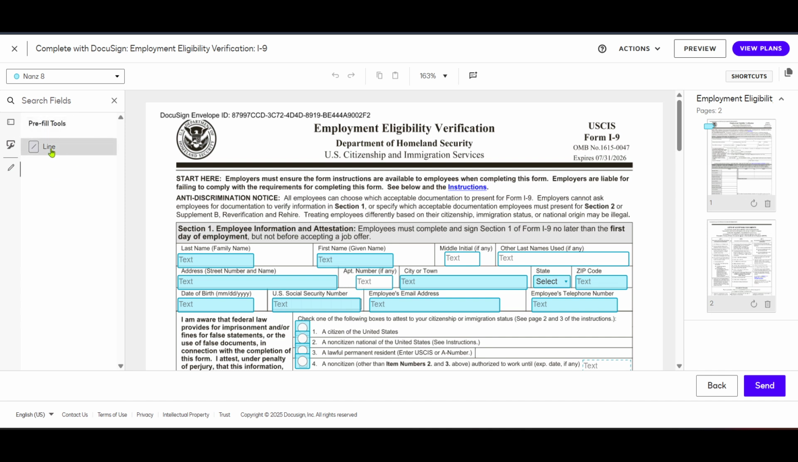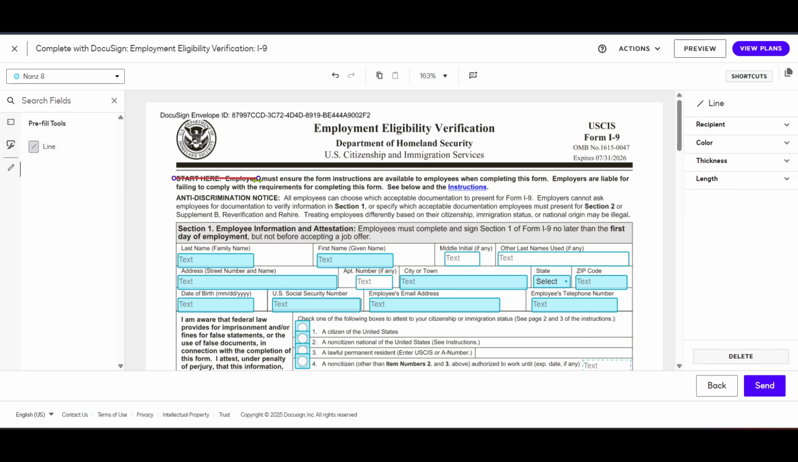Finally, click on Line. This tool will enable you to draw lines on your document, which is perfect for crossing out text that is either outdated or irrelevant. Drag the line across the text you wish to strike through and you're done. By following these steps, you now know how to effectively use Docusign to cross out items on a document.